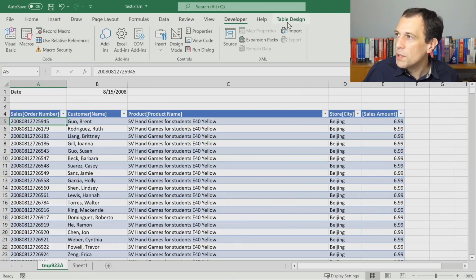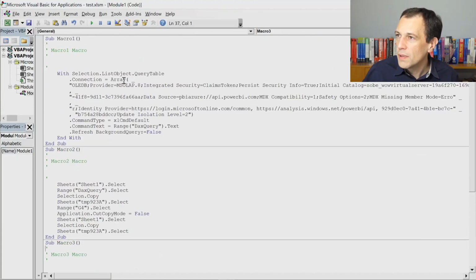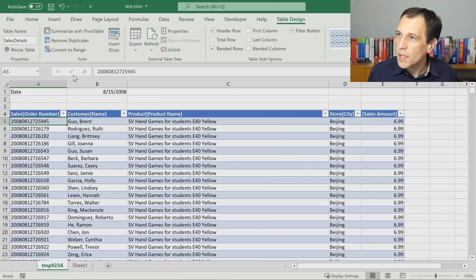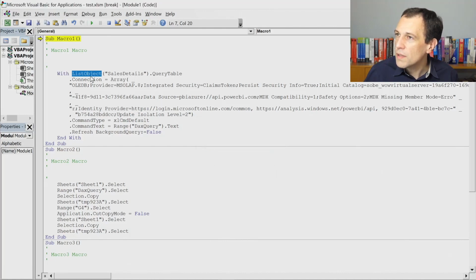So this is the range here. Actually, table design is sales details. So let's try query table list object. Let's try to do this. List object. What is the name here? Sales details. So let's try to run this. It is not working. Okay, so let's try to use the other technique.